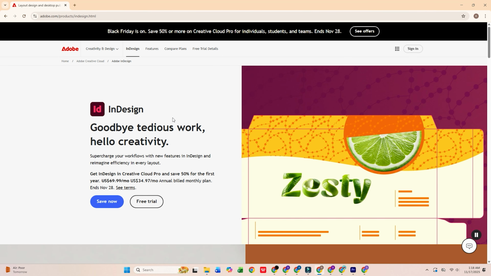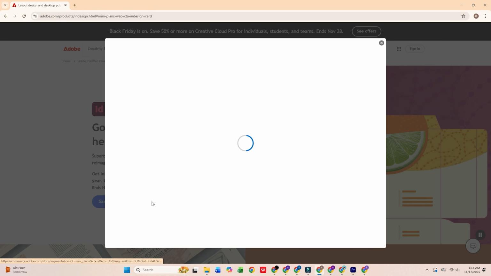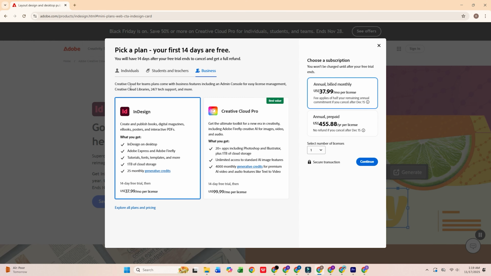Always download from Adobe's site to avoid fake or unsafe copies. Click Free Trial and you'll see different plan options. Choose the business plan that gives you 14-day full access, then click Continue.